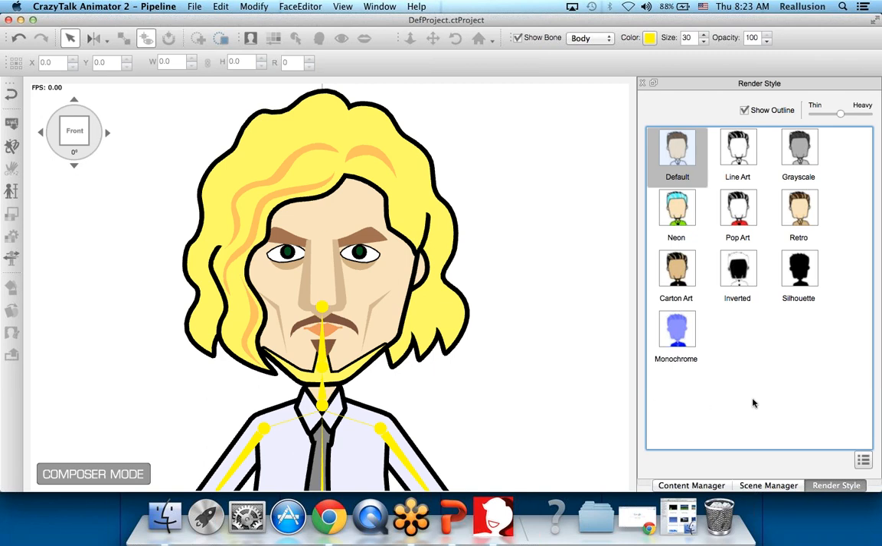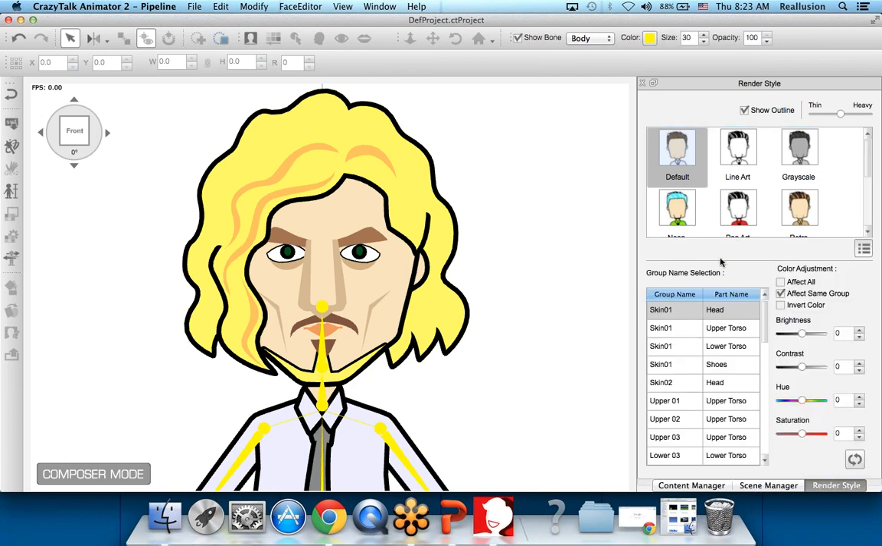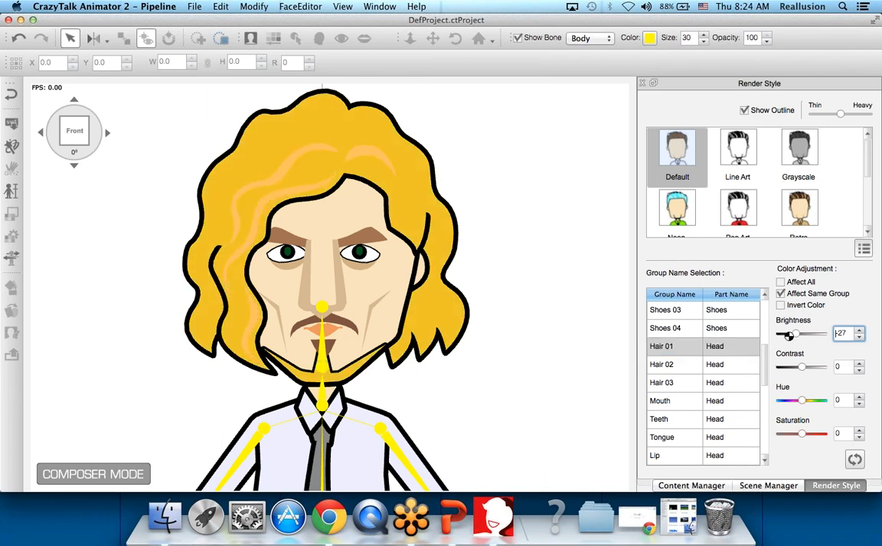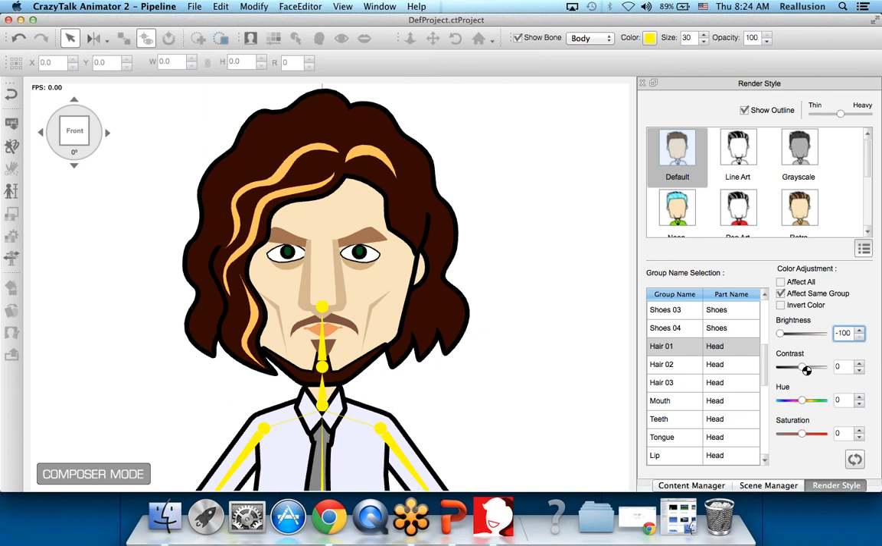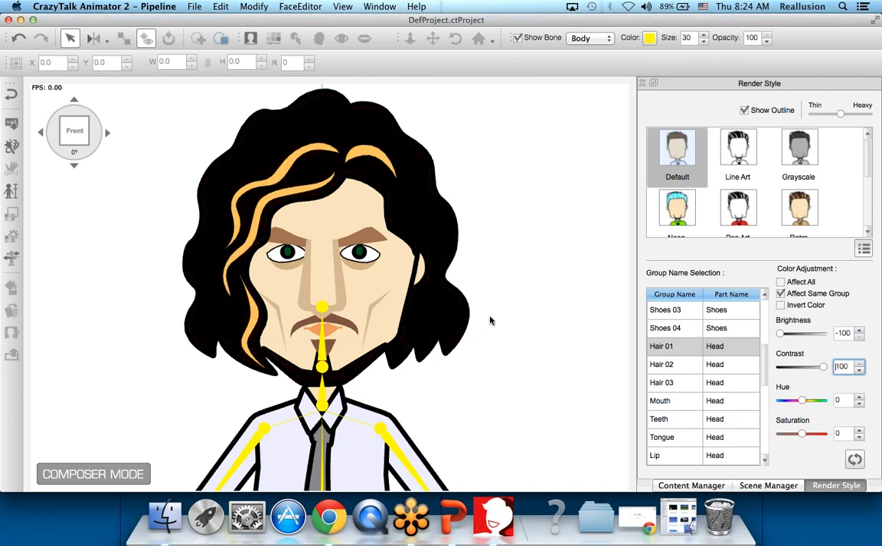So because I have the pipeline version, I also have the advanced settings. I believe the CrazyTalk Animator Pro version also has the advanced settings. I would have to check on that. But this allows me to manually change that color theme. So we have different group names here. So I will choose hair, any type of hair, and I'll make sure that it says affect same group. Okay, so I will be affecting all the hair. So then I can lower the brightness, and I can increase the contrast if I'd like. And I just gave my Johnny character black hair.